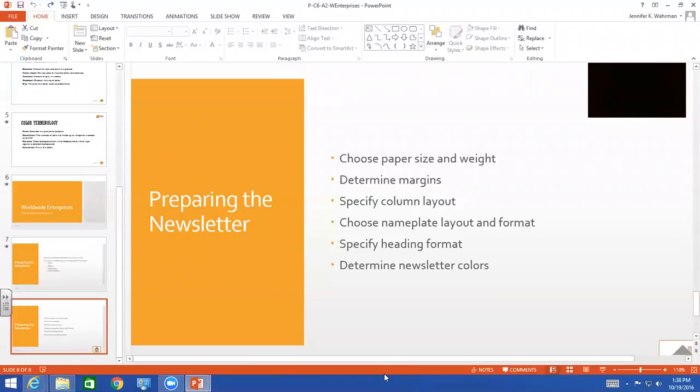Just click the new slide button again, and it adds that title and content layout. We are adding one more step to this that's not in the book, so you can do your homework and understand how that is going to work.